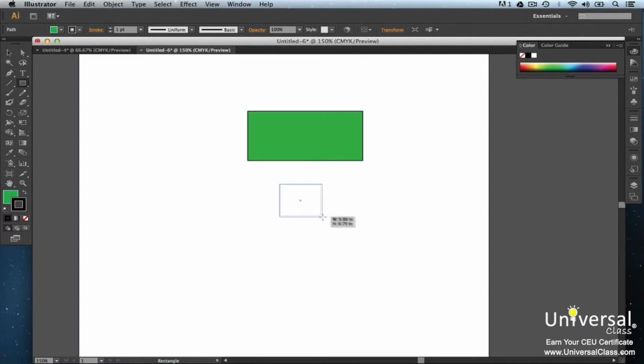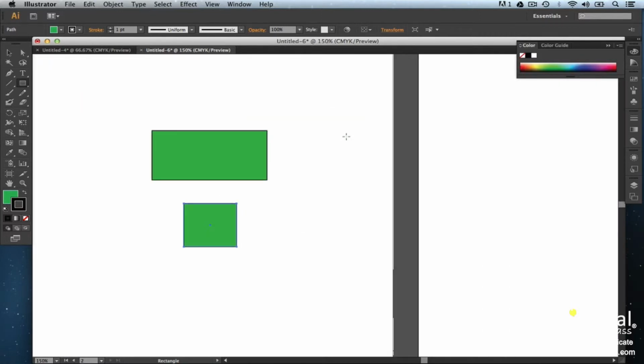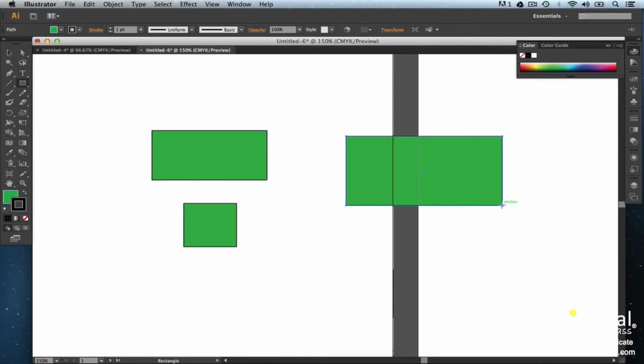To draw a square, just drag the shape so all four sides are the same length. You can draw a rectangle or square over two artboards simply by dragging the mouse over both artboards while drawing.